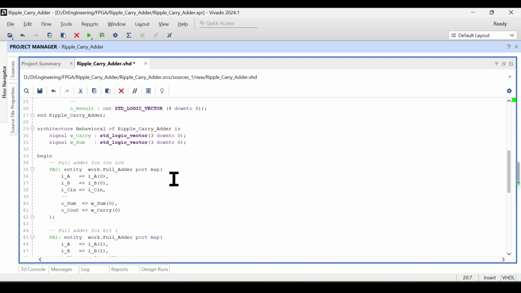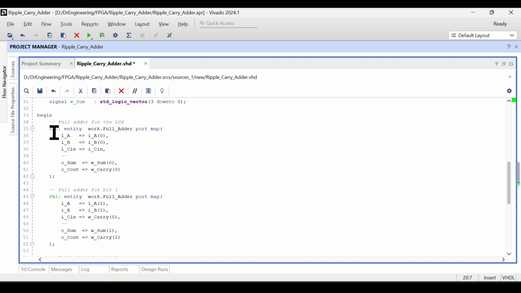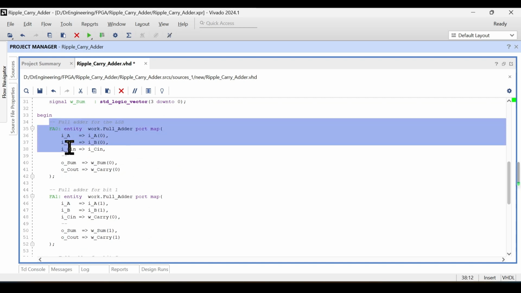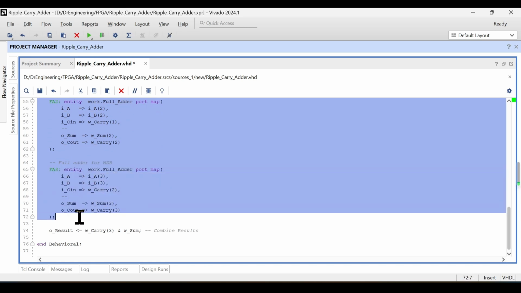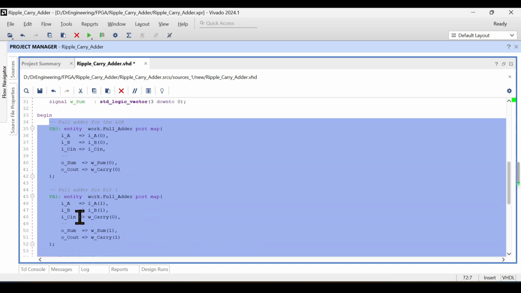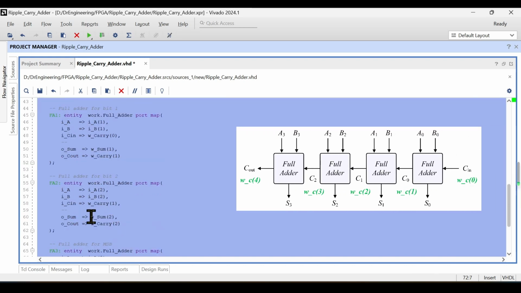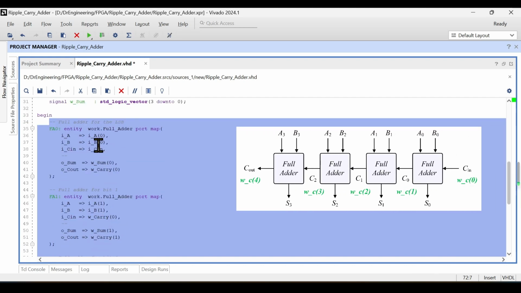Next, we'll simplify the declaration of multiple full adders. As we can see, the port mapping of each full adder follows a regular pattern, except for the first one, where the carry-in input is different from the others. To simplify the overall design, we'll make a small change to the W_carry signal. We'll connect the first bit of W_carry to the input of the first full adder, as shown in the diagram. Similarly, for each subsequent full adder, we modify the carry-in connections accordingly.